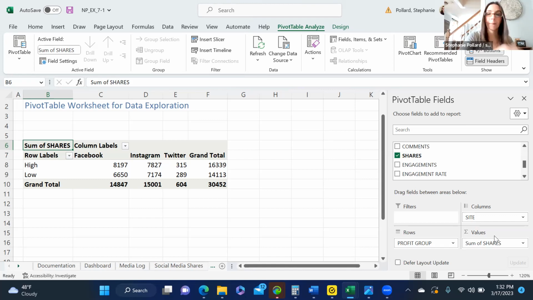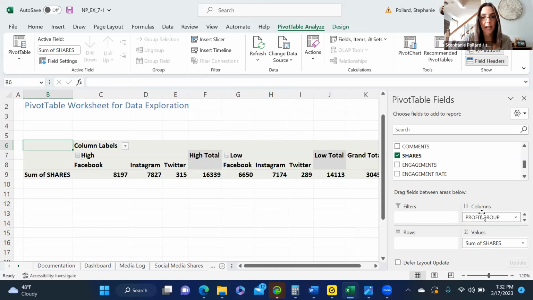You can also add multiple fields to your columns or to your rows or to your sum values here as well. So it's kind of just fun to play around. So for instance, let's take the profit group and instead put it in columns as well. And I'm going to put it above the site group. And now you can see how it changed, right? So we've created new columns here of the profit group as well, instead of making it a row.